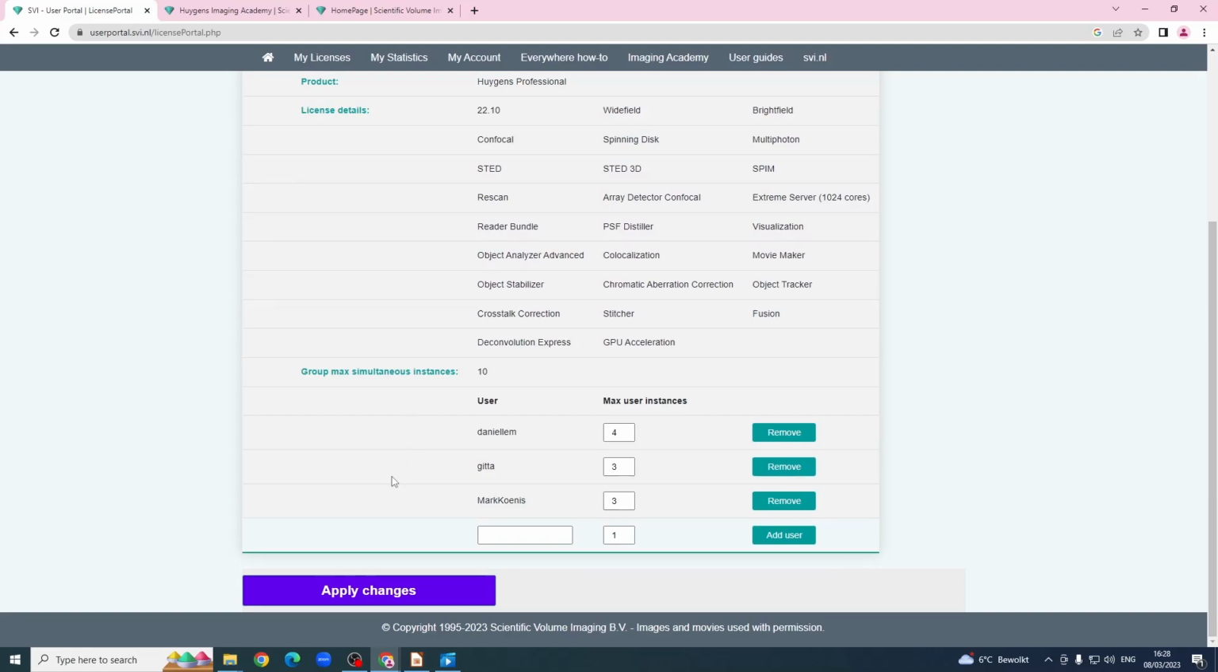So how to add a username? Well, this can be simply done by going to the empty field, clicking on it, and entering the username that you would like to add. And then you can also assign here a certain number of sessions to every user. And good to know that it's possible to assign multiple sessions to every user.